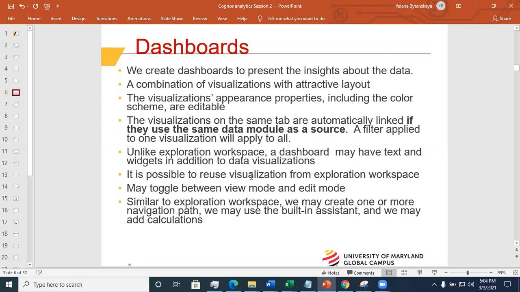The dashboard has a view mode and an edit mode. Edit mode means when you're editing. But if you toggle to the view mode, you cannot edit it, but you're previewing it as if the customer would see it. Also, this is somewhat similar to the exploration workspace. You could add calculations and you could add navigation paths, etc. So this is similar.